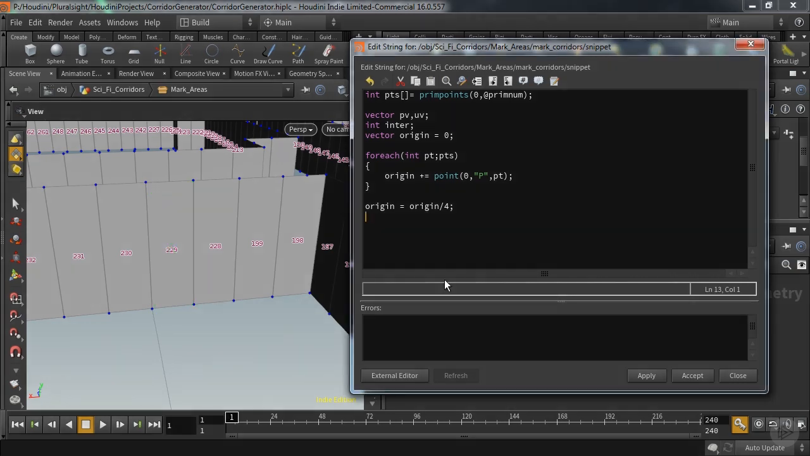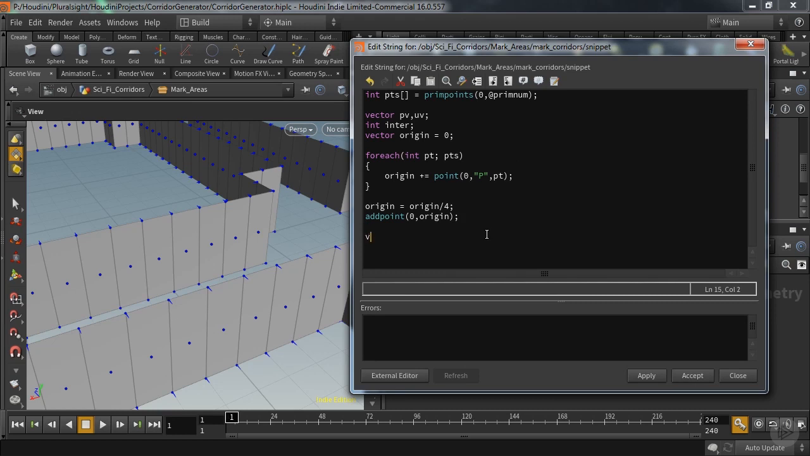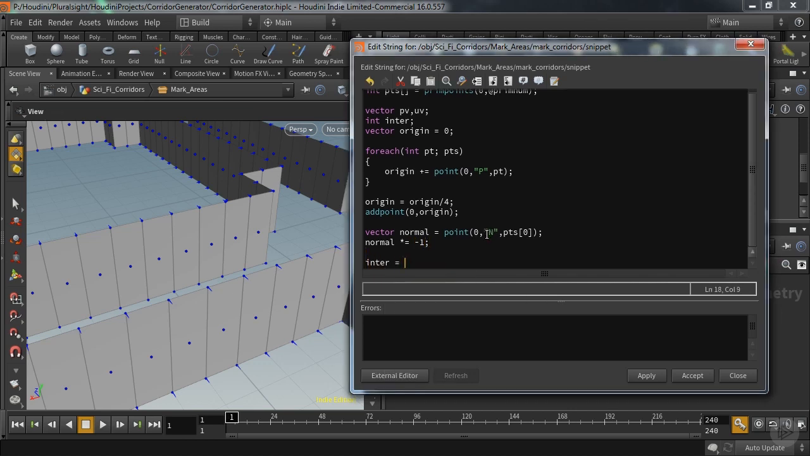Just to check if that worked, I'm going to create a new point at this position. And without the primitive numbers, we can see the new points. Now, as you can see, the normals are pointing outwards. But for the intersect, I have to go into the opposite direction. So I just take the normal from the first point of each primitive and reverse it by multiplying it by -1. Now I can do my intersect.